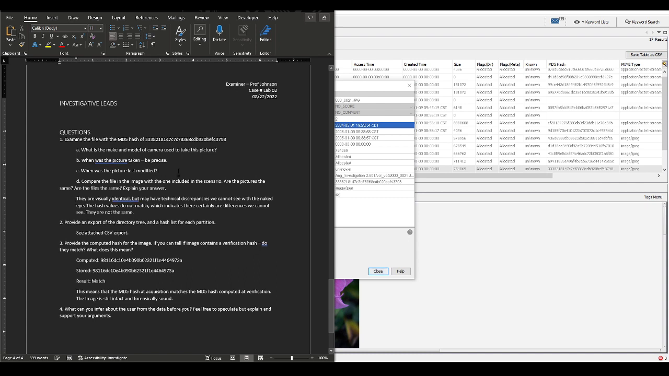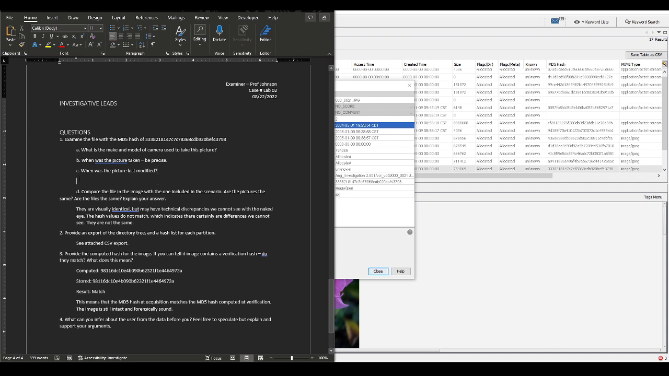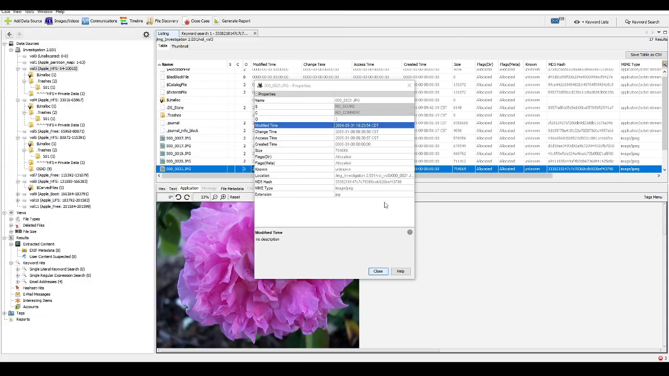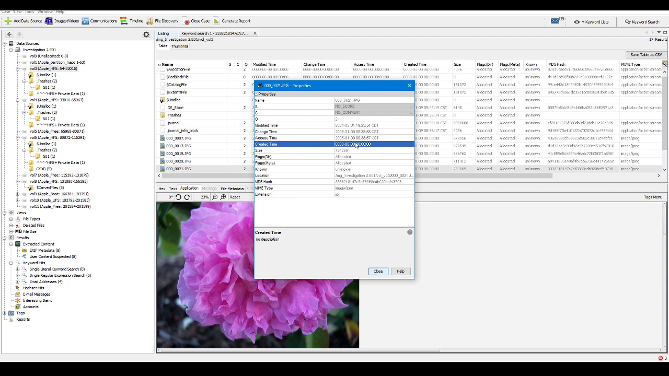When was the picture last modified? Down here, we can plop that. Yes, we can. Okay. Oh, God, this looks like garbage. Undo this. And indent those one more level so that it looks more like down here. Yeah, that's better. When was the picture taken? Be precise. Okay. Well, it was created at a time unknown.